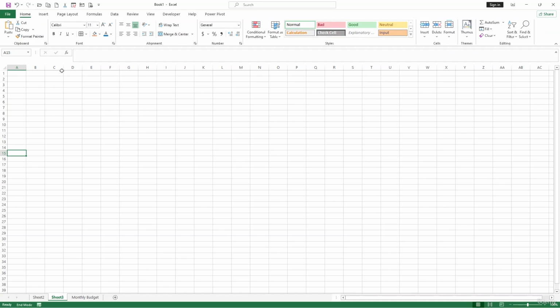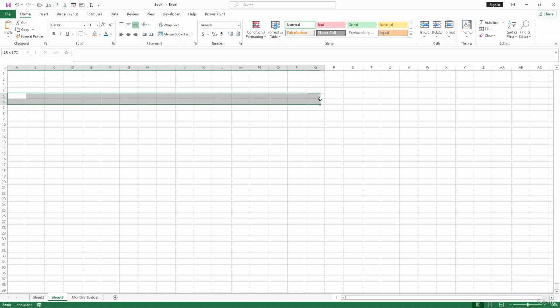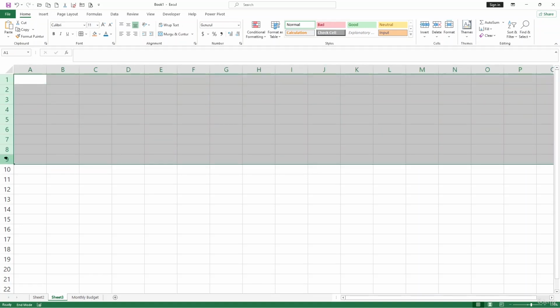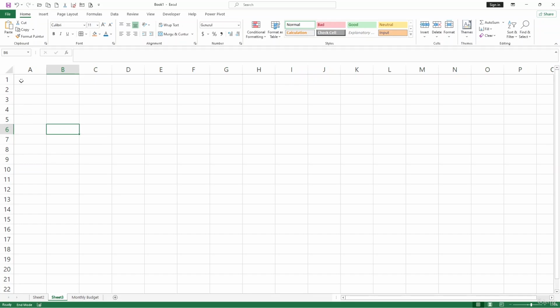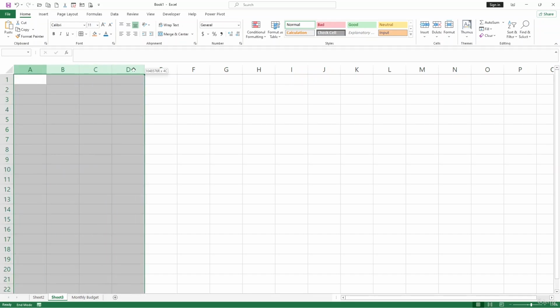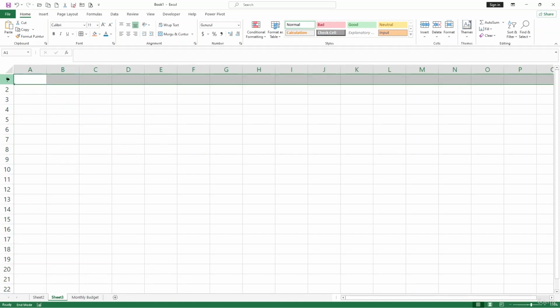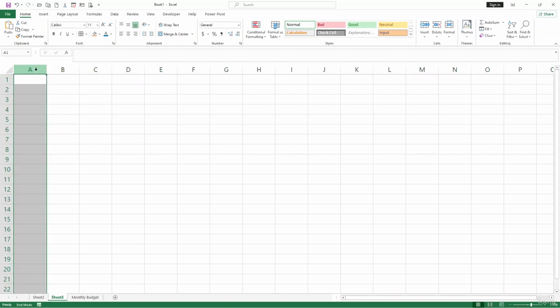In Excel, rows and columns are the building blocks of your spreadsheets. Rows run horizontally and are labeled with numbers like 1, 2, 3, 4, while columns run vertically and are labeled with letters. For example, this is row 1 and here we have column A, and together they form a cell like A1 where data is entered.